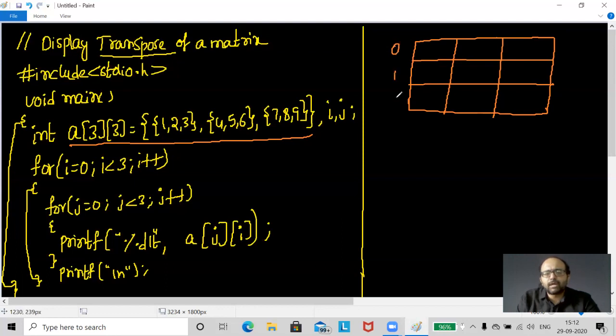So 0, 1, 2, and again here also 0, 1, 2. What are the elements in the first row? The elements in the first row are 1, 2, 3. And the elements in the second row are 4, 5, 6. And the elements in the third row are 7, 8, 9.